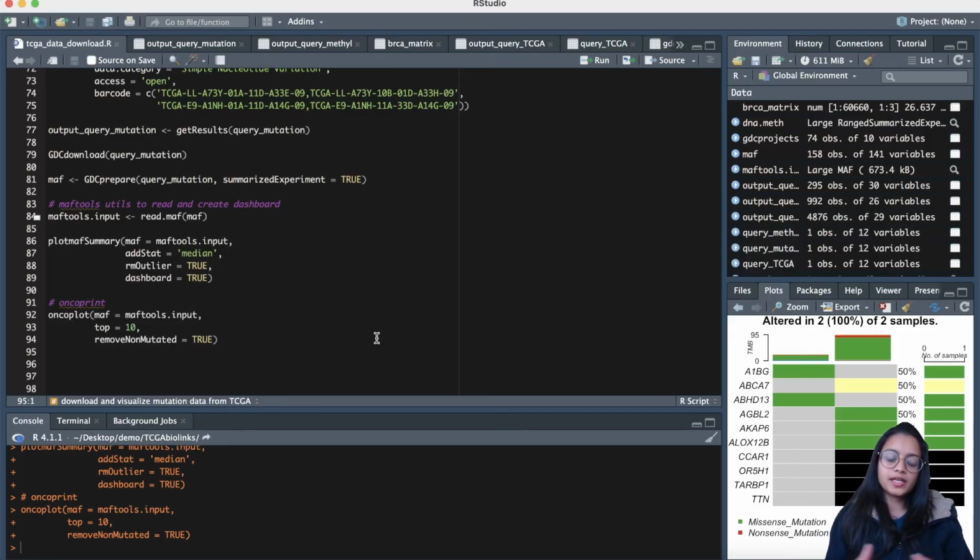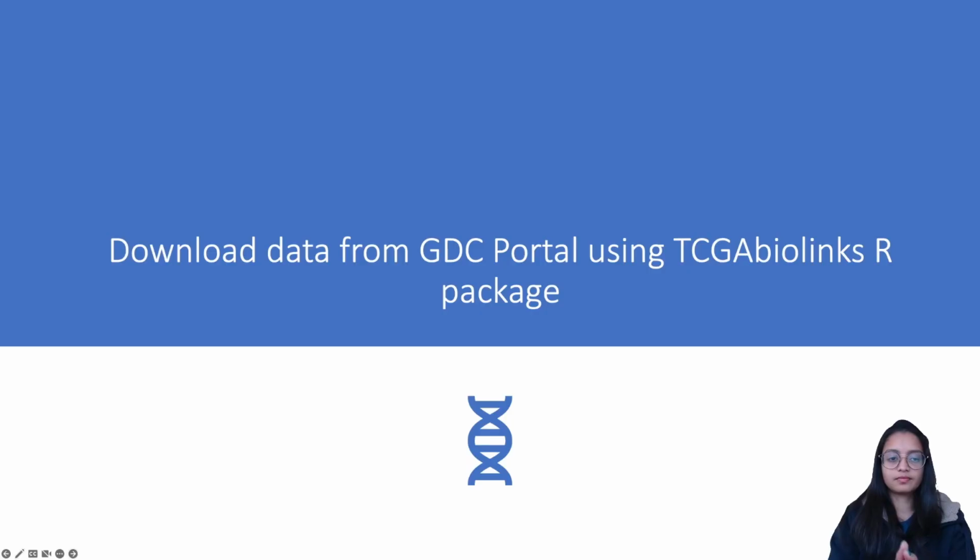Again, the point of this exercise was to demonstrate how the TCGAbiolinks package makes it so convenient for us to access and download the data from the GDC portal, as well as fetch the data from these downloaded data so that we can analyze and process and visualize the data that we have downloaded. So that brings me to the end of this video. I hope I was able to explain how to use the TCGAbiolinks package to download data from the GDC portal.